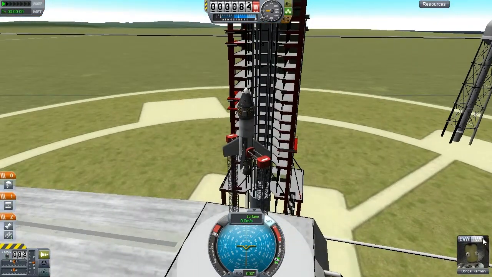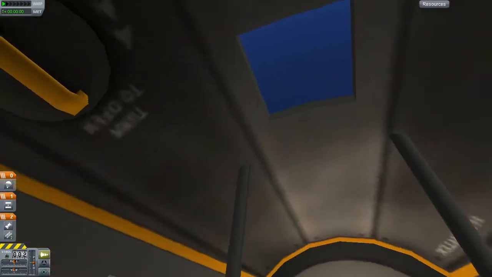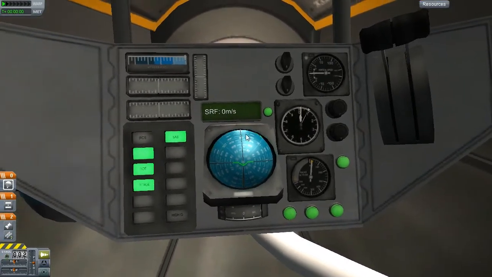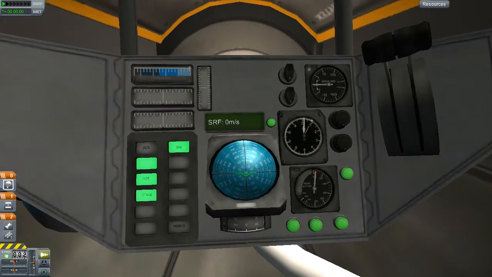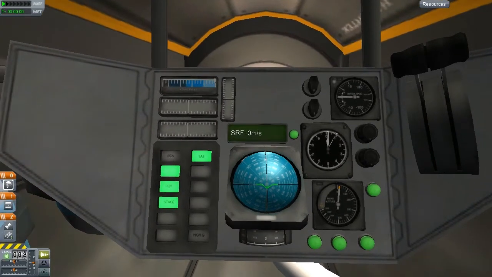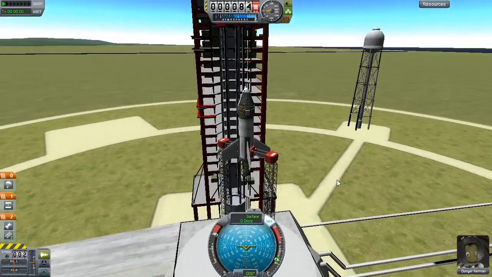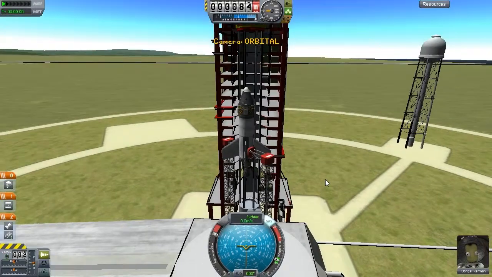Speaking of men, we can also look at the interior view of our ship by pressing the IVA button. This shows us what the interior of our ship looks like. We have the same controls, including a radio altimeter. Pressing C will return you to the exterior view.